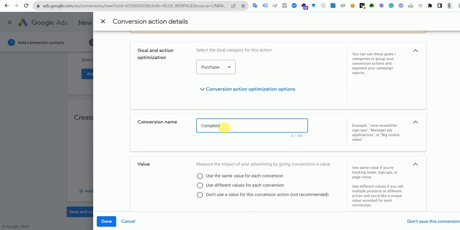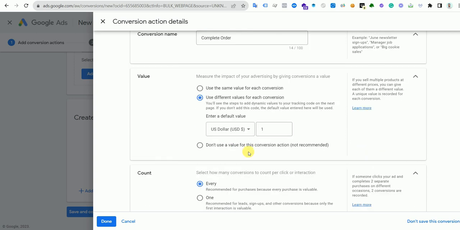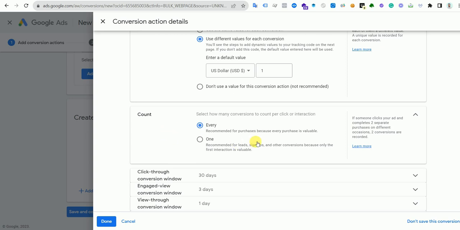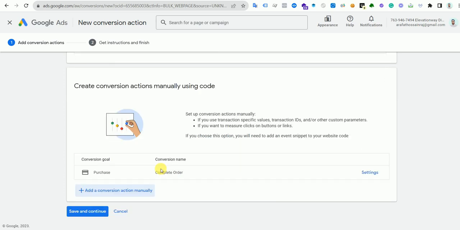complete order. Okay, so the value will be different, use different value for each conversion, and this is the default value 1, and the discount is for purchases that are free, and if we use the 1, this is reverse for a lead sign up and other platforms. So this is an e-commerce website, so we will choose every. Okay, so now we will save it. Okay, and now we'll save and continue.